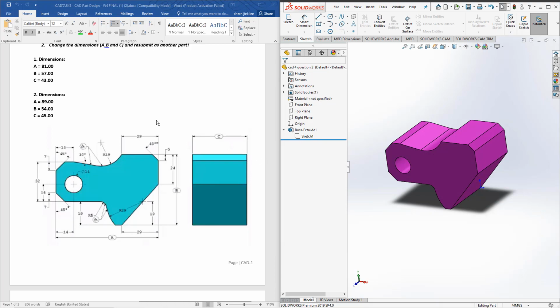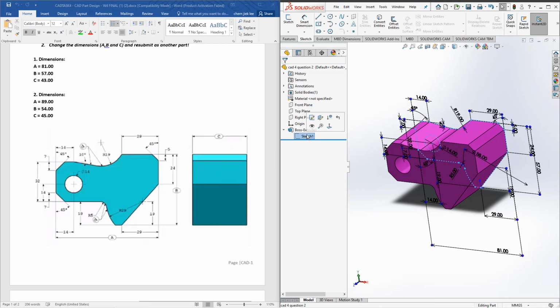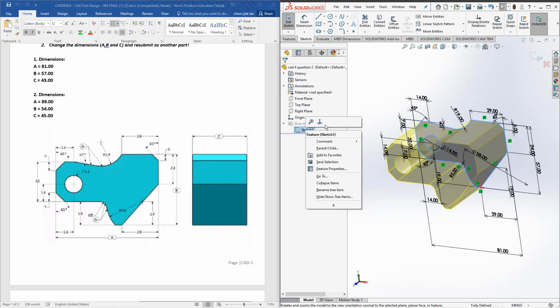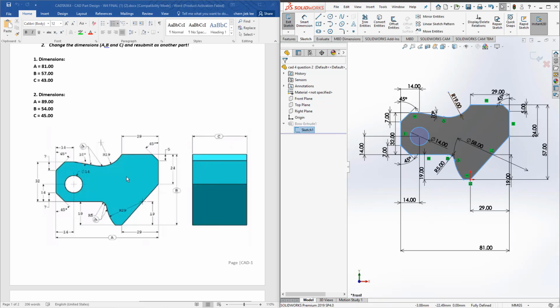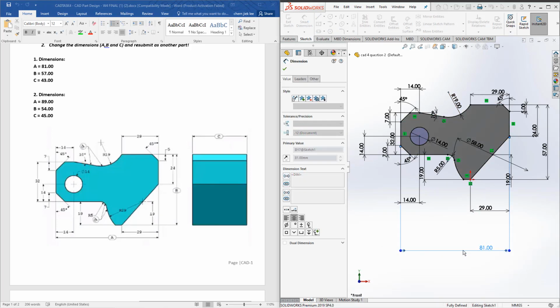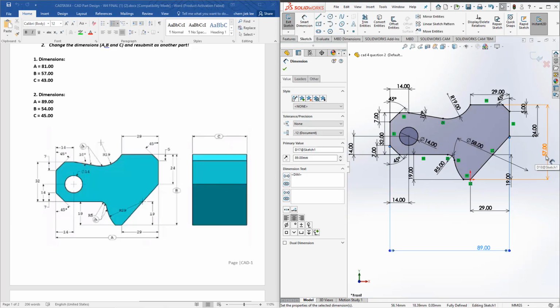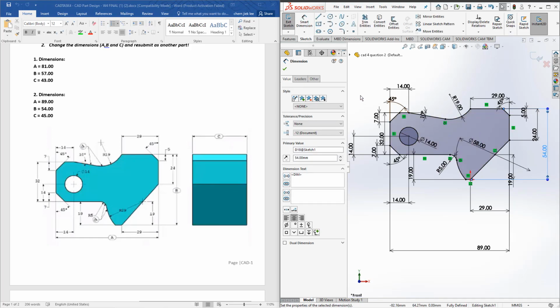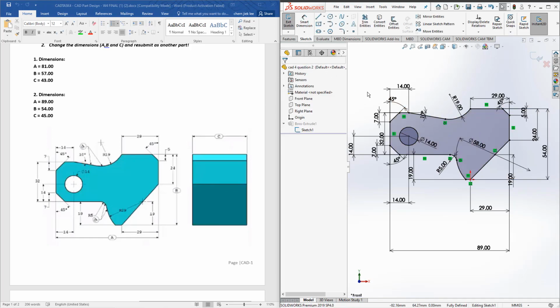After that, you don't have to redo the whole part. If you have followed all my steps so far, everything is fully defined, and you're not missing any dimensions, then all you need to do is go back to your sketch, right click your sketch, edit sketch. Then you see A, B, and C. All you need to do is change A, double click on the old dimension A, type 89, change B, type 54, and finally C is 45.